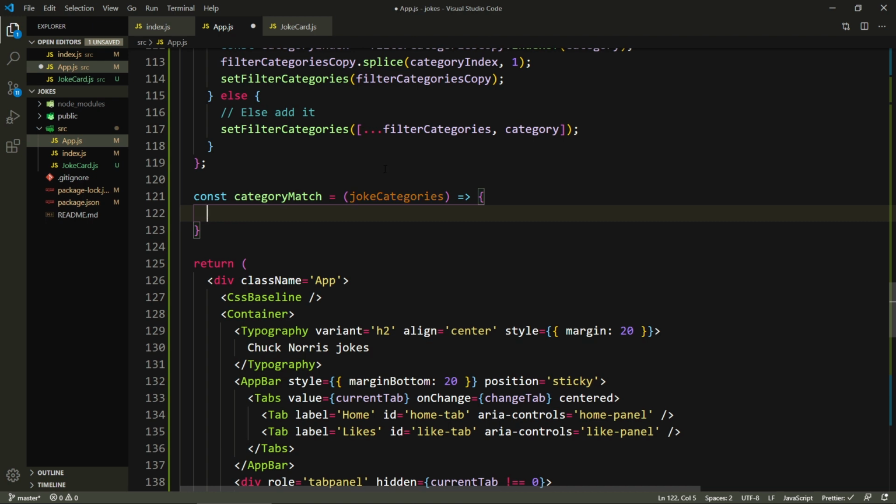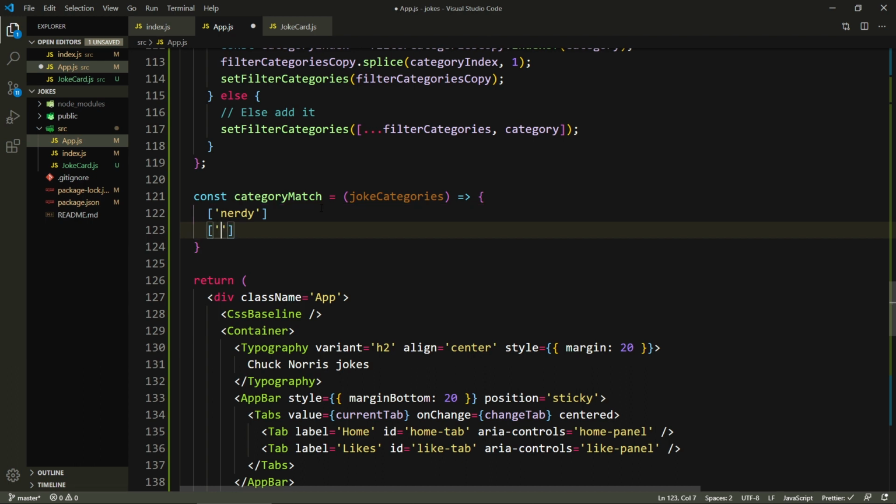So now we need to find inside of our filter categories if they have any of these categories. So for example, if we have a joke that has nerdy, and in our filters we have nerdy and explicit, we need to loop through this and find whether it has any of these. And once we find one, we just return immediately. We don't need to compare all of them.